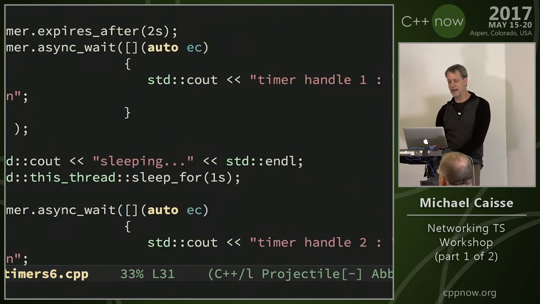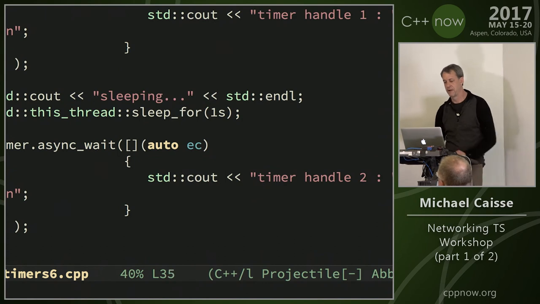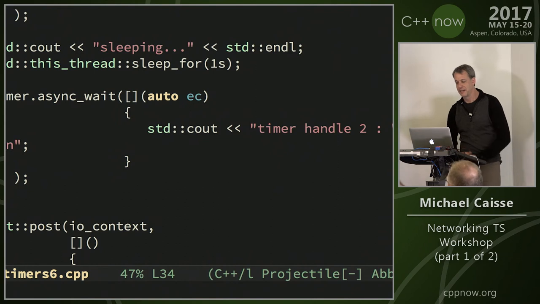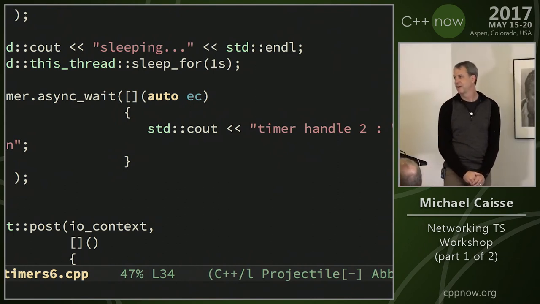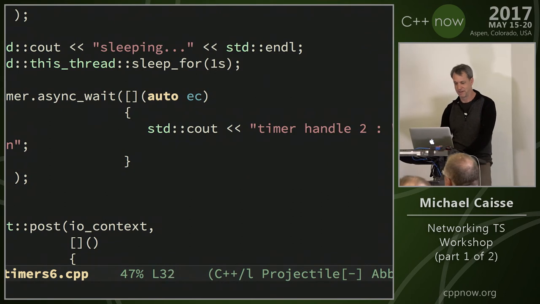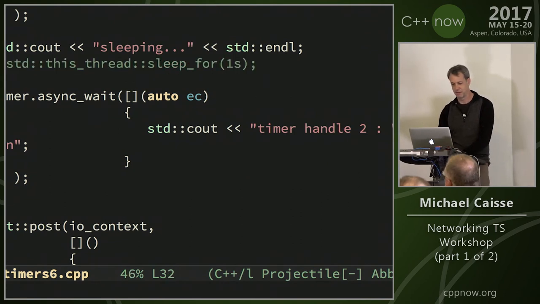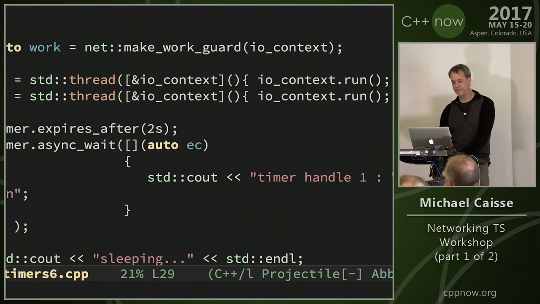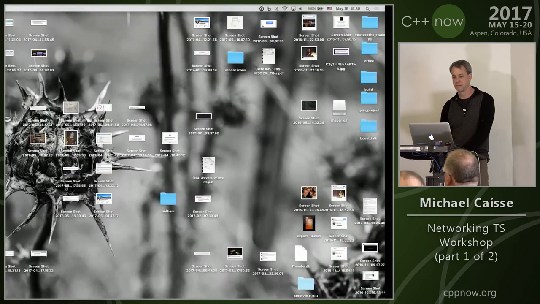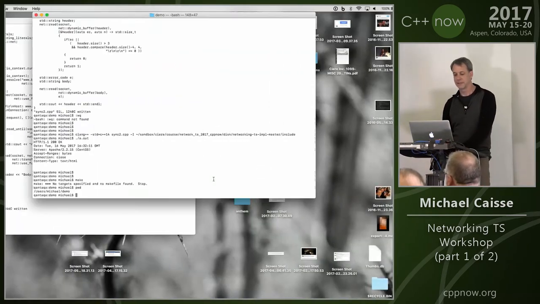Now, how many of you have ever done this before? Ignore the sleep for 1 second there, but we could have another. In fact, let's comment this out. This will be fun, really. So we have this async wait here. And then on the same timer, we have another async wait. Can we do that? What's going to happen?